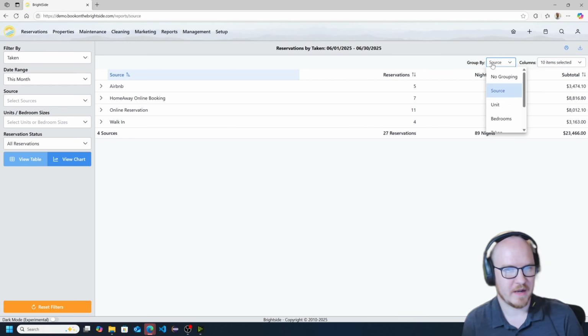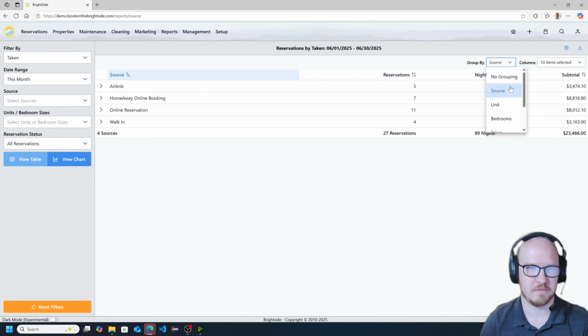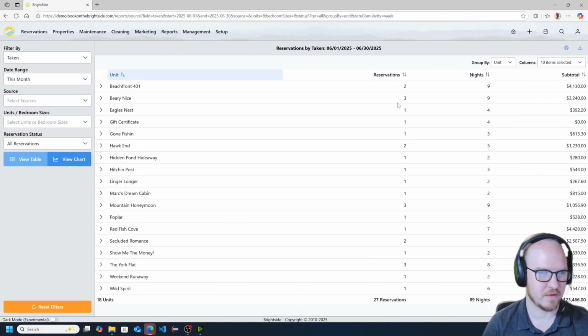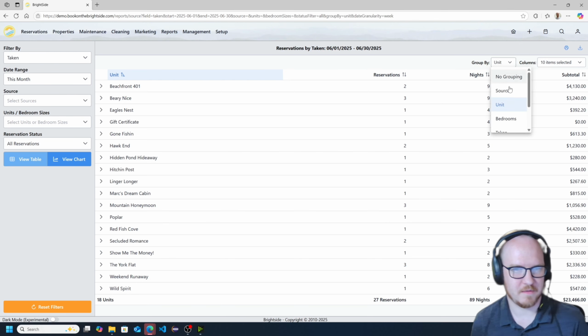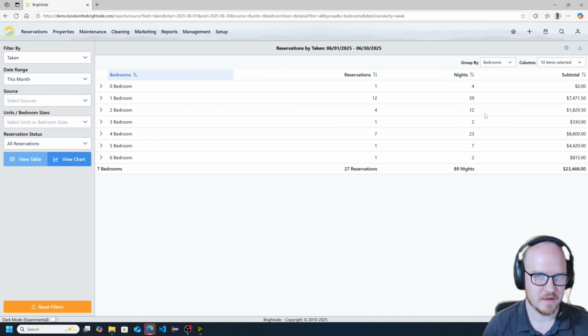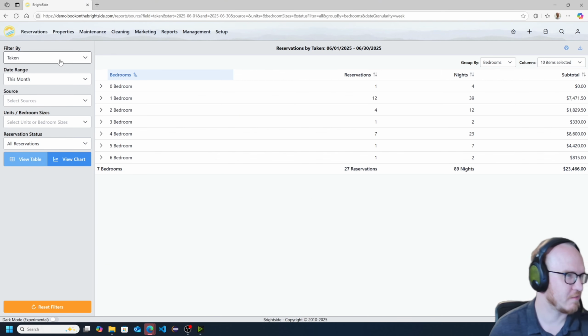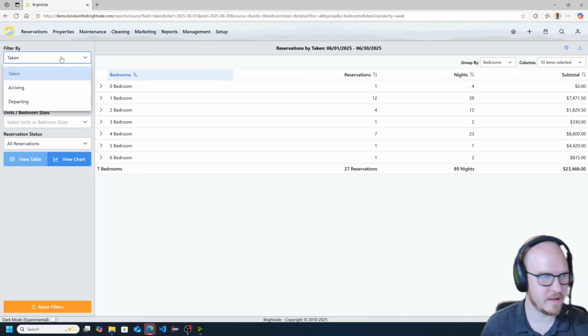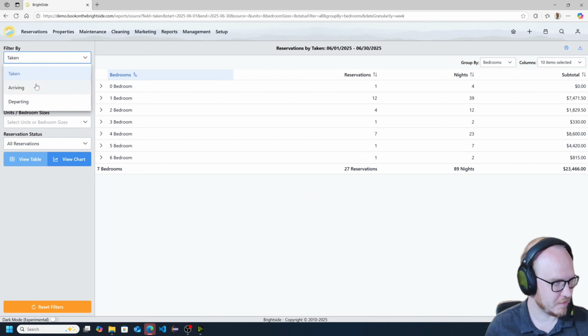You can also group by other options. So we can group by unit if you want to see how many reservations came in for each unit, or bedrooms, how much is coming into each bedroom size. And then you can also filter. So we've got filtering by the taken date, which is often what you're looking at for source, but you can also do by arrival date, departure date.